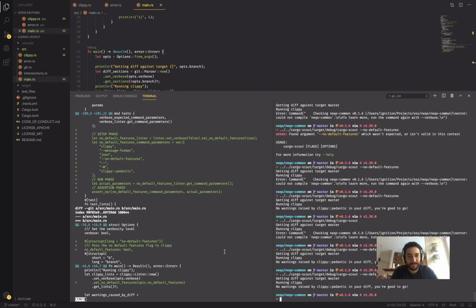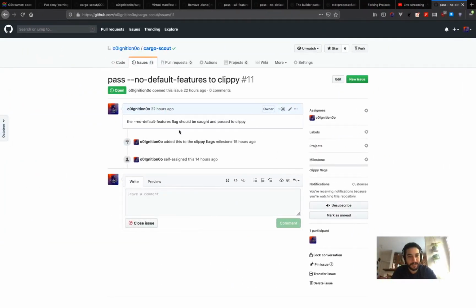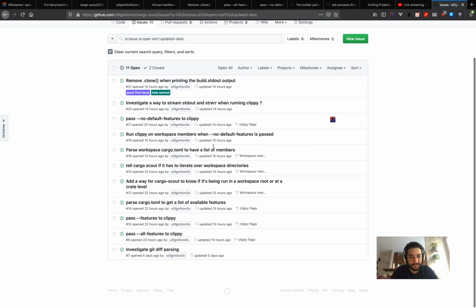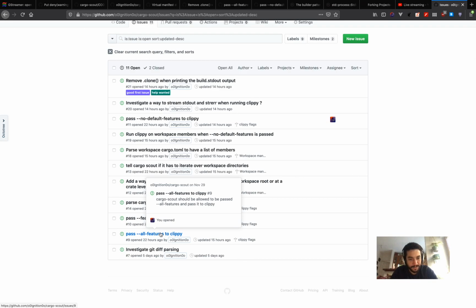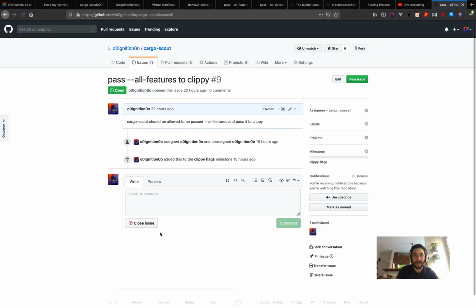Well, that's pretty much it for today. It has actually enabled us to fix this issue. And as you can probably see here, there's a new issue that is now a pretty low hanging fruit, which is the pass all features to Clippy. Pass all features to Clippy is the exact same thing as what we have just done.